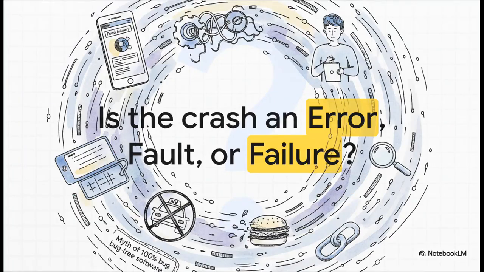And that wraps up our breakdown of BCA 204T Unit 1. But before we go, I want to leave you with one quick question. The next time you order food or book a cab and that app suddenly crashes right in your hands, will you just call it a bug? Or will you now know whether to call it an error, a fault, or a failure? Think about it. Keep observing the tech around you, keep learning, and I'll catch you in our next explainer.